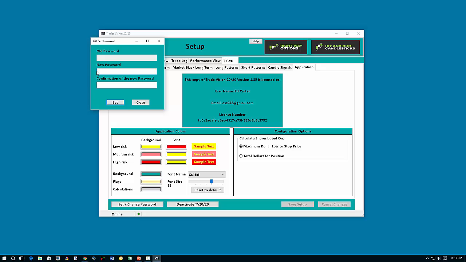You would just enter a new password, confirm it with the same password, click Set, and there you go. Next time you open Trader Vision, you will need to enter that password to get in. If you do set a password, please write it down and keep it someplace safe. While we can help you get in if you have forgotten your password, you don't want to have to wait on contacting us and then us getting back to you just to be able to get into your application. So write that down and keep it someplace where you can get to it if you forget.